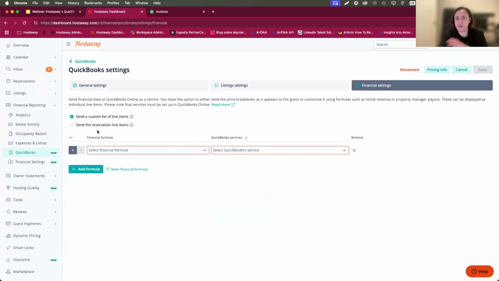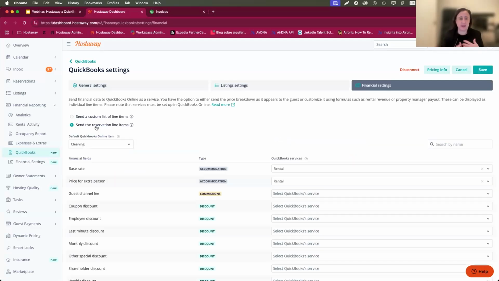So you have two ways of creating invoices. You can do it in a flexible way, so that it matches whatever it is that you need to do in QuickBooks, and you can use the Hostaway formulas for that. Or you can create an invoice with a breakdown of financial fields of a reservation, which represents what the guest paid.